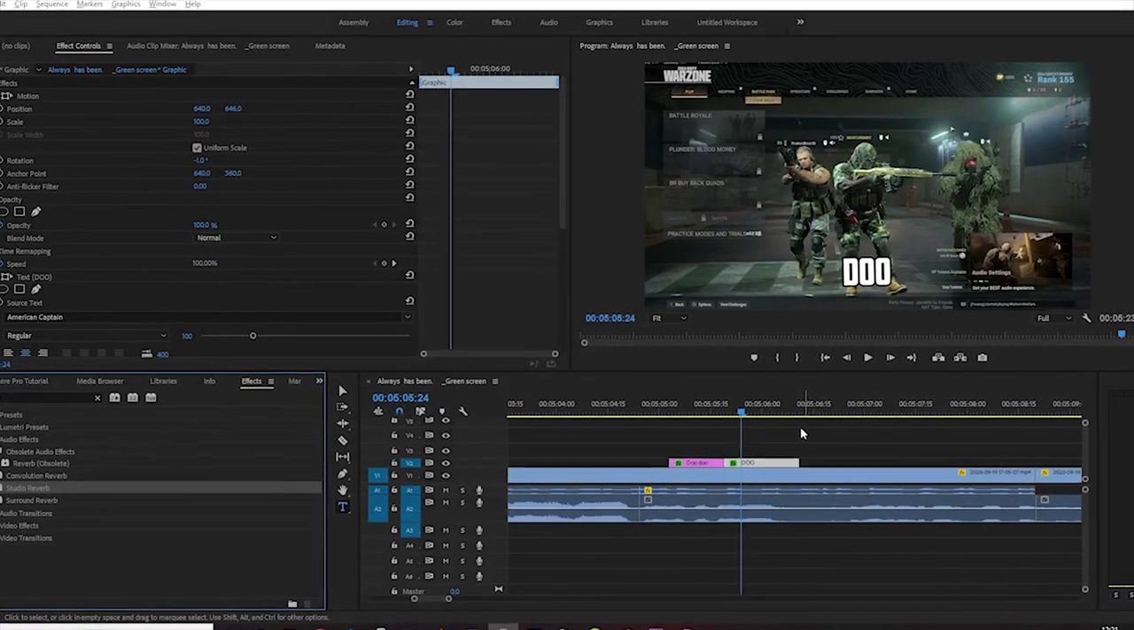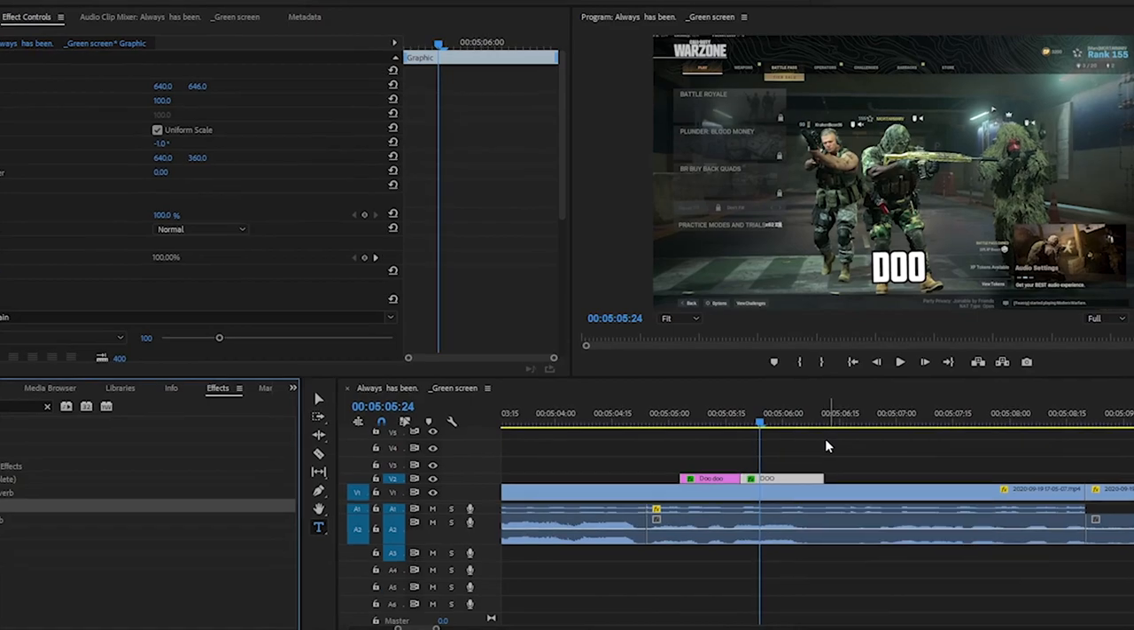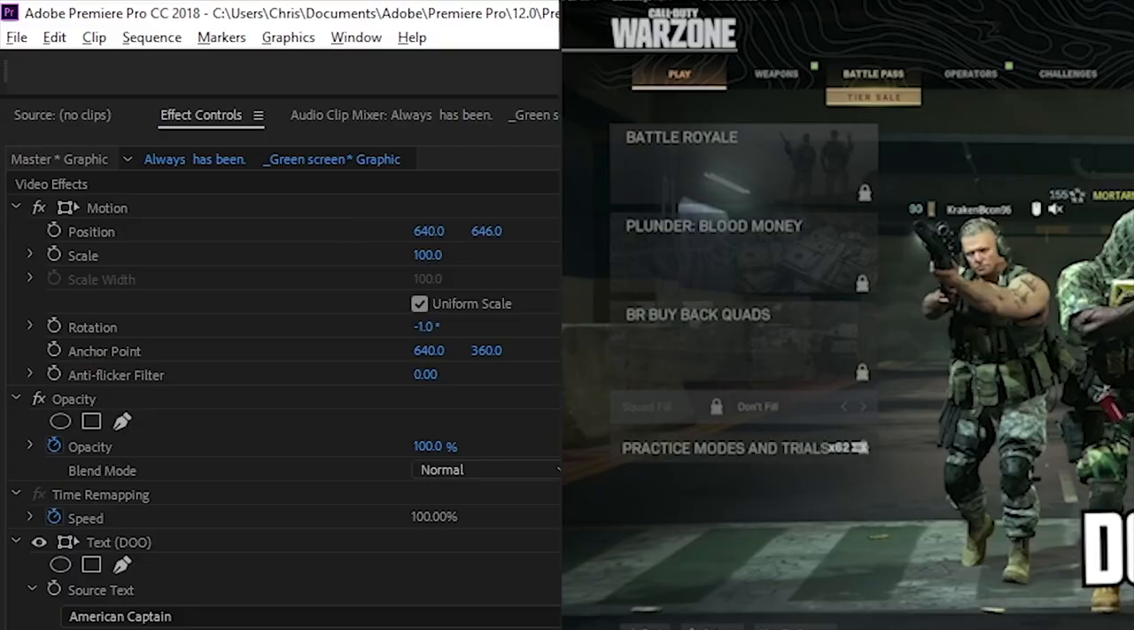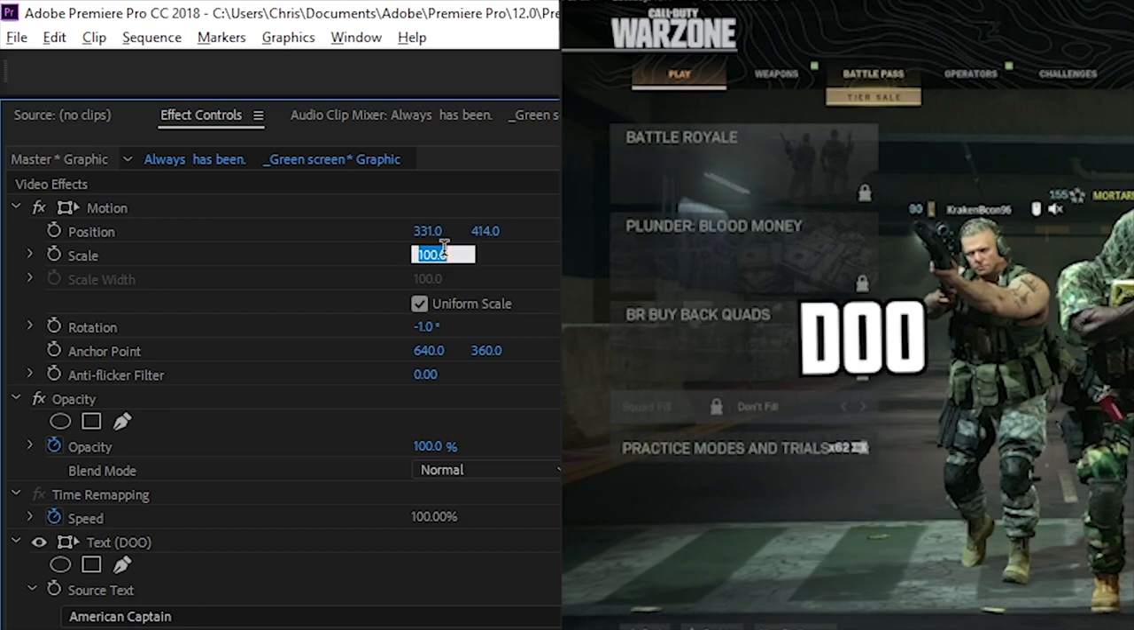Nice. Alright, our text is looking pretty dang good so far, however for the first clip I want to move our text around a bit and change the position. To do this, click on the position section under video effects in the top left and change the position, scale and rotation of the text to how you want it.